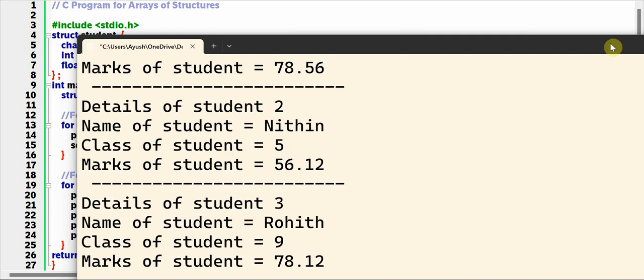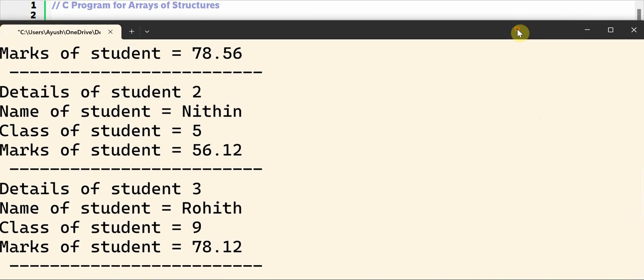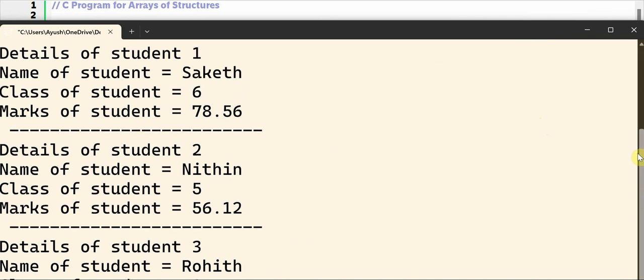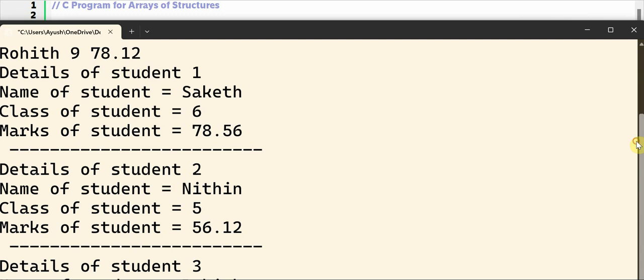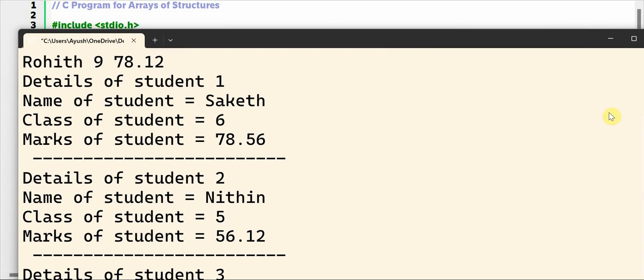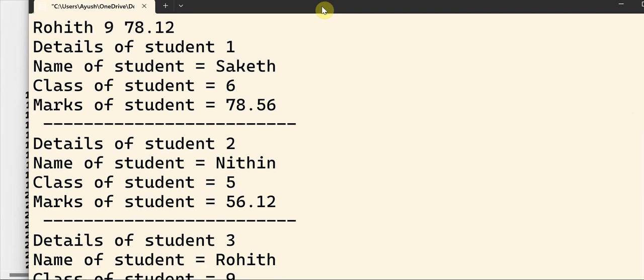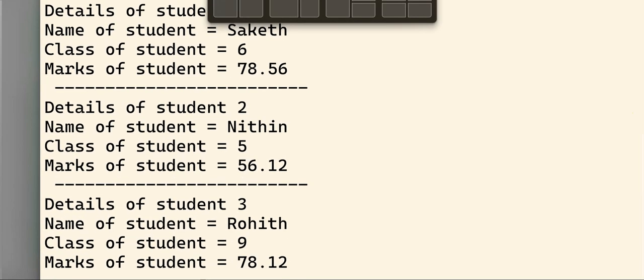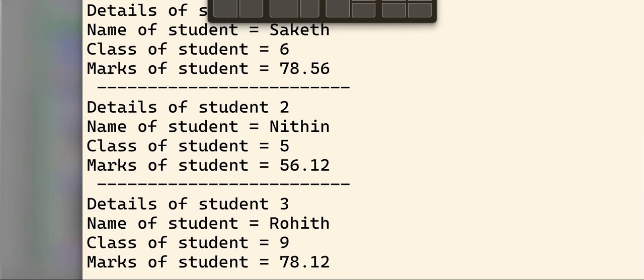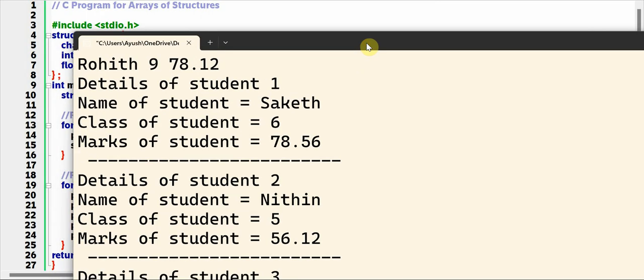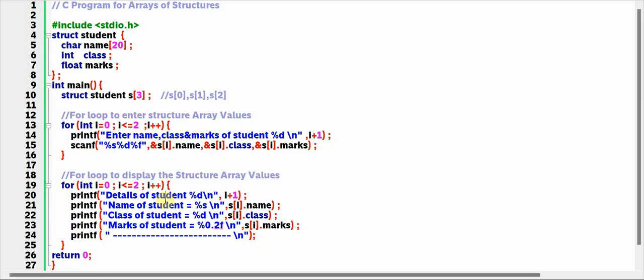So once I hit enter, you will observe that the values start getting displayed like this. So first it displays details of student 1, then details of student 2, and at the last it displays details of student 3. So hopefully you understood the code, and just try this in your compiler and try to run the code to get the output. Thank you.